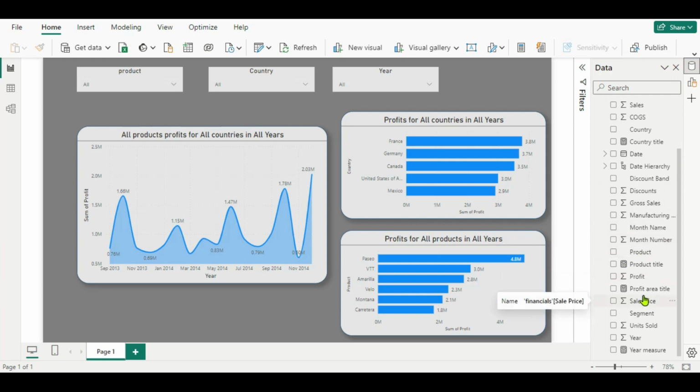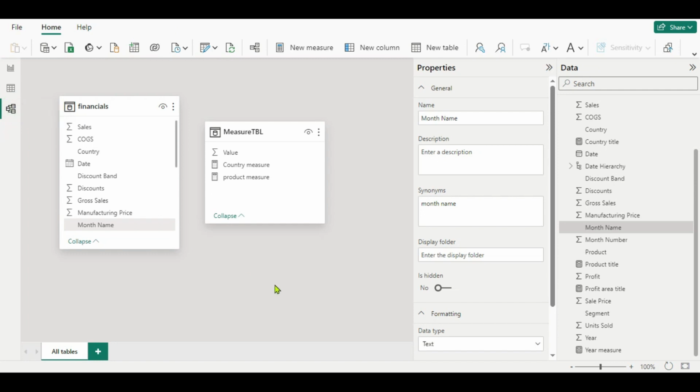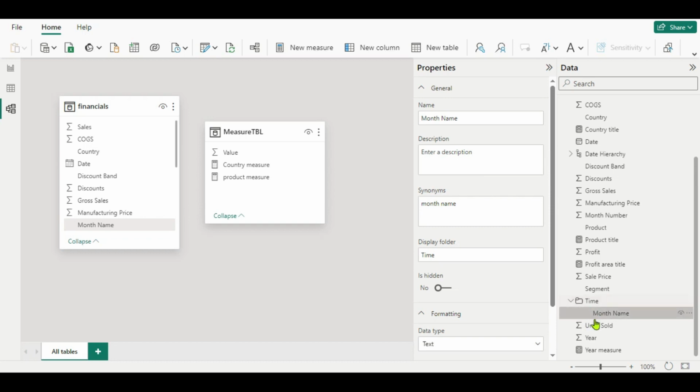For creating a folder, you can't do it in the report view. You have to go to the model view and select that column. Then in the properties, under general, you can see the display folder. You have to give the name of a folder. Suppose I have given the name as time, and hit enter. Now you can see the time folder is created here.